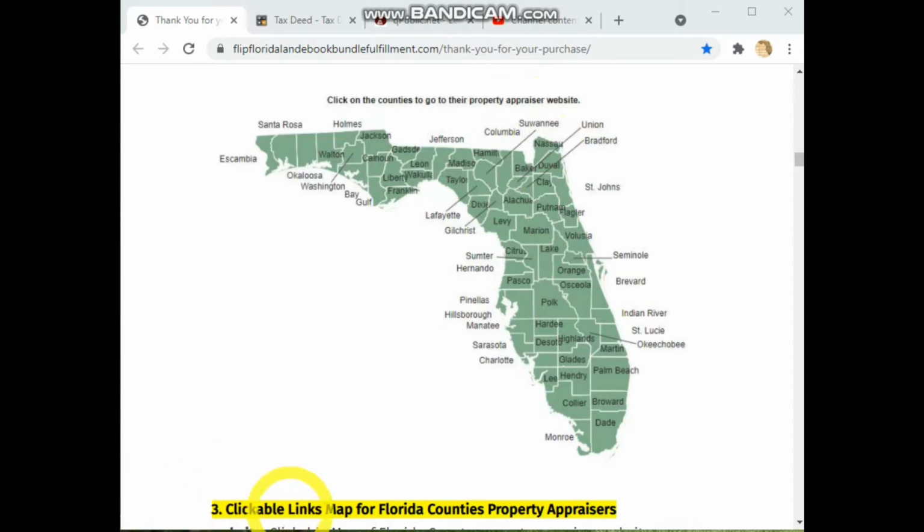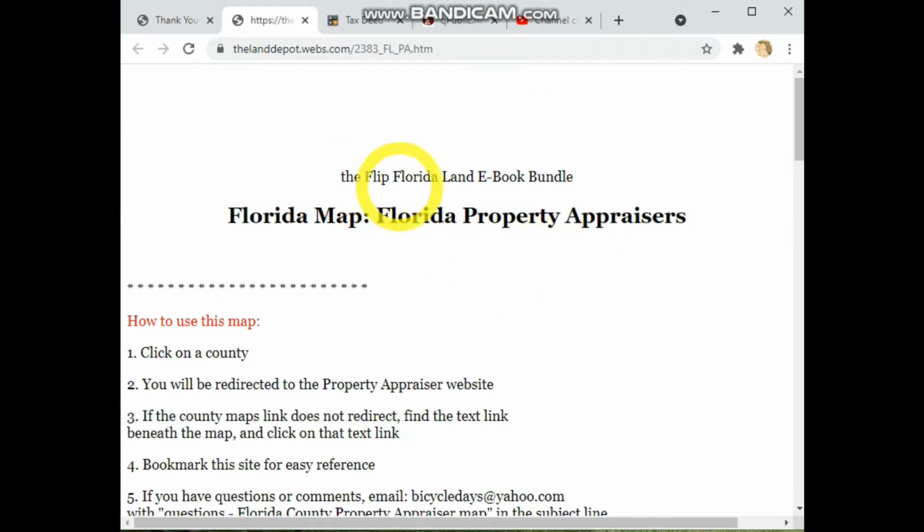Right now, we're at the fulfillment page for the Flip Florida Land ebook bundle. And if we click on this image, that will bring us to the Flip Florida Land ebook bundle, Florida map for Florida property appraisers. Here's how to use this map.